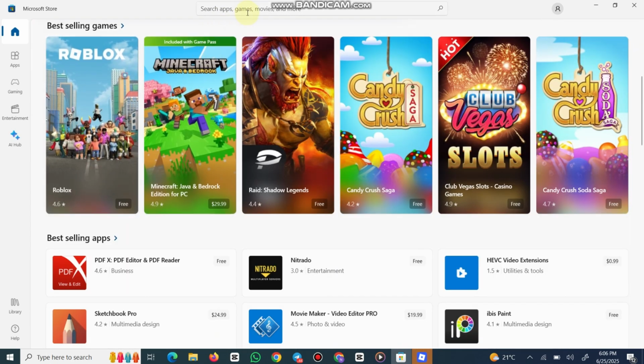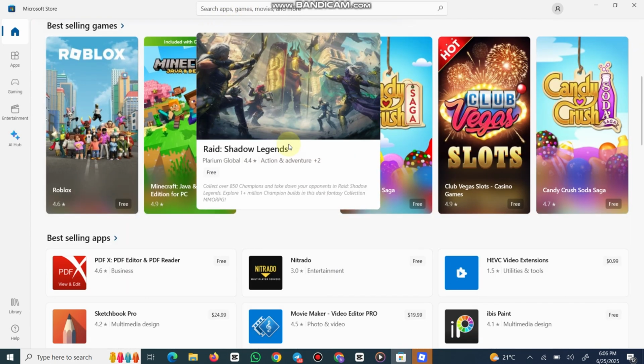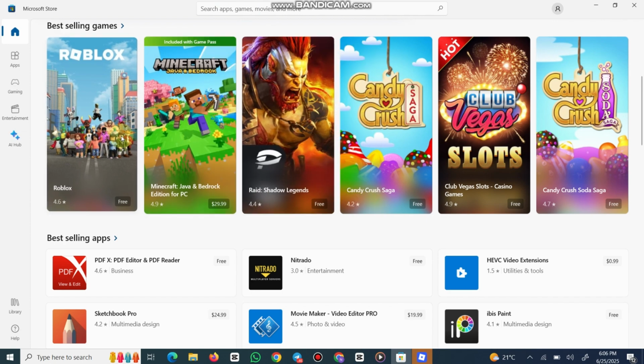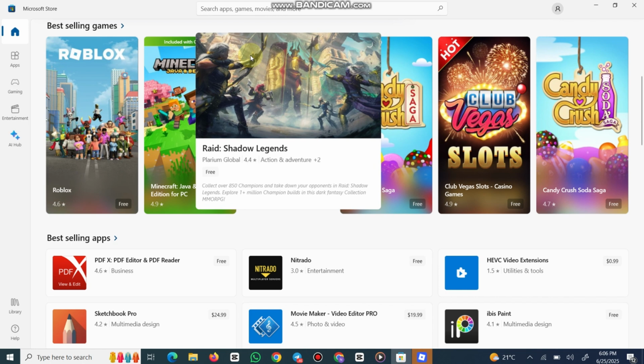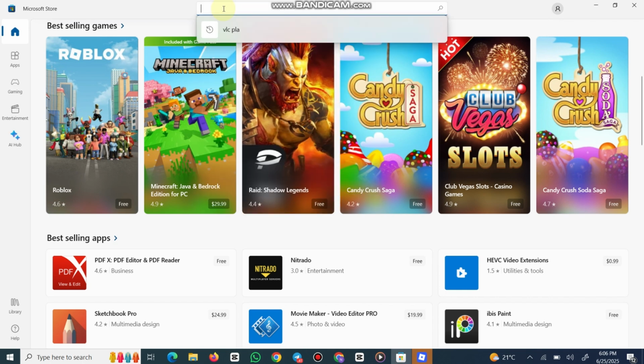And here it is. We have now got Roblox, so tap on it, and then all you need to do is tap install, and then it's going to download and install. And then once it's finished, the install button is going to turn to play, and then we can press play, and Roblox will load. And then all you need to do is press login and sign in with your Roblox account, and there it is.